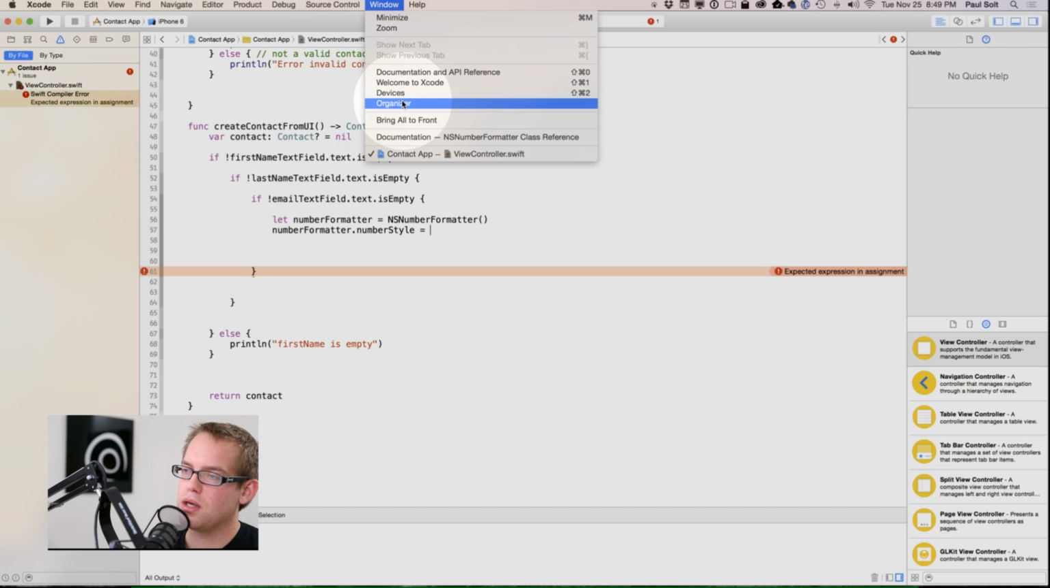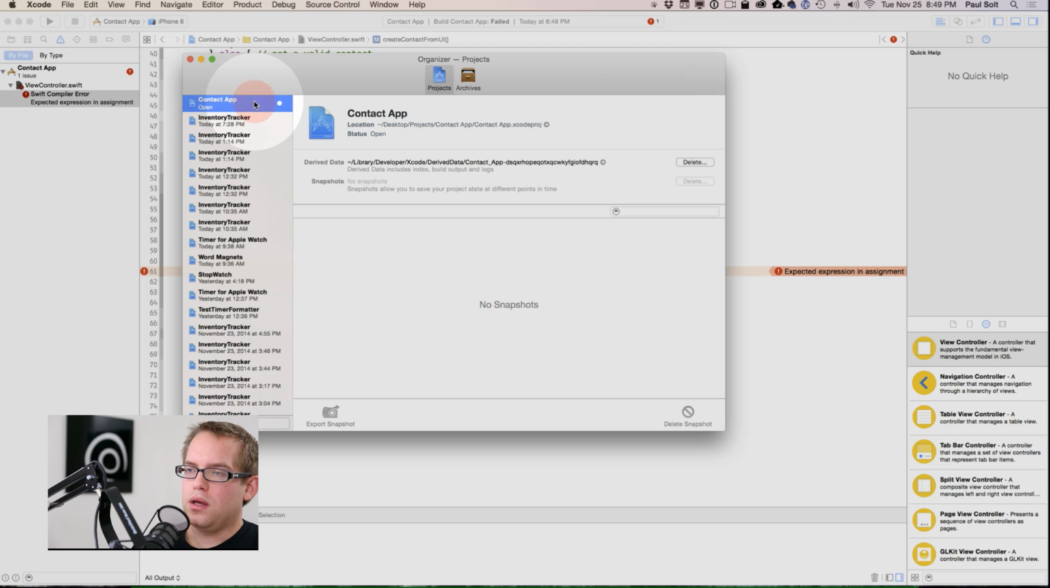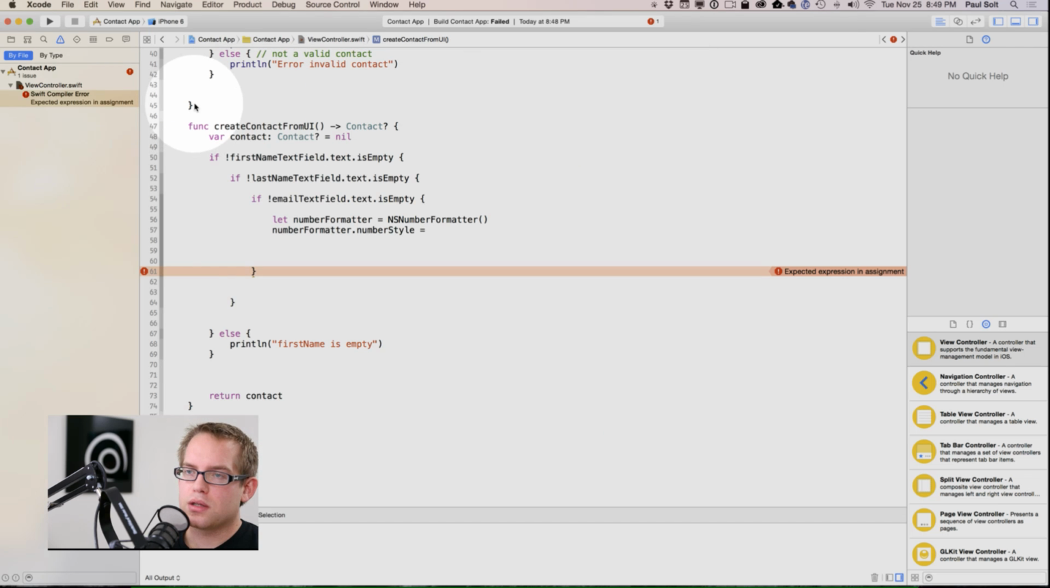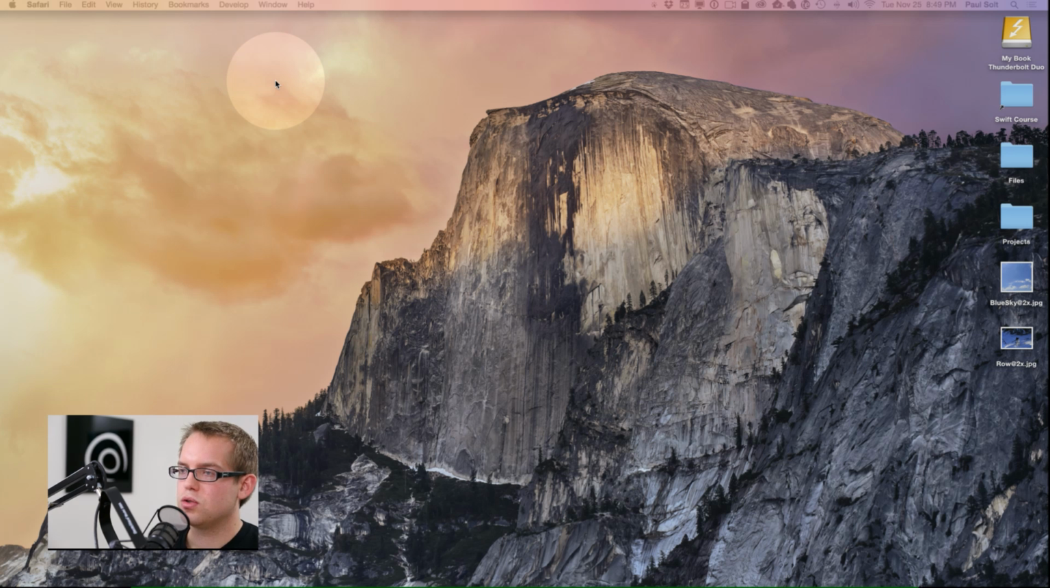I'm going to pull open the organizer, and I'm going to close the project. Next, I am going to delete the derived data for the contact app. So if you see contact app over here, that's going to get rid of it. I'm going to quit Xcode again. I'm going to open up Xcode with Spotlight.